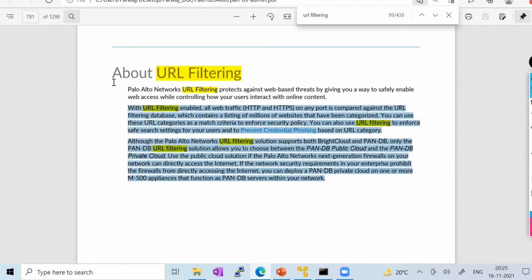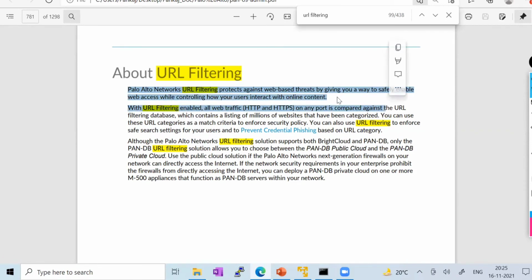If you want to learn, you can learn it. Here you can see that Palo Alto Networks URL filtering protects against web-based threats by giving you a way to safely enable web access while controlling how your users interact with online content. In short, URL filtering is based on different URLs, which you can either allow or block on the firewalls. Data filtering is based on data patterns.